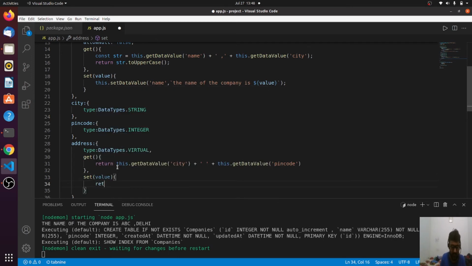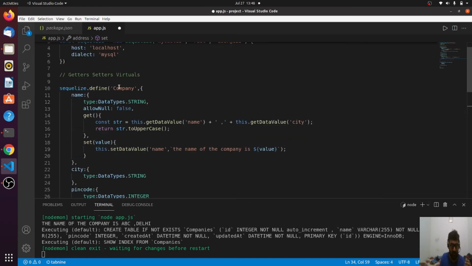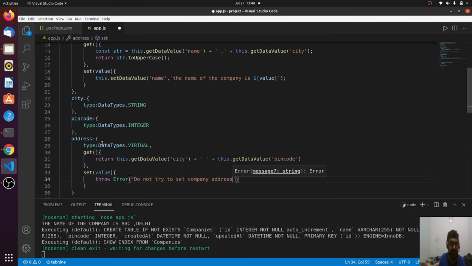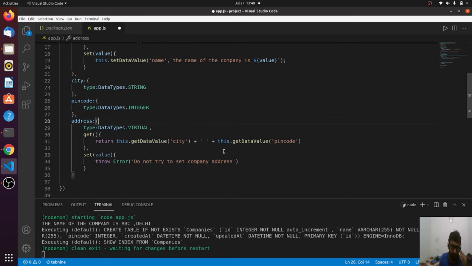And for the set, we can here throw an error: do not try to set company address, because this address doesn't exist in our database. There is no such field in our company model. There is no such field that actually exists. This is a virtual field. Okay, so let's see how it works.